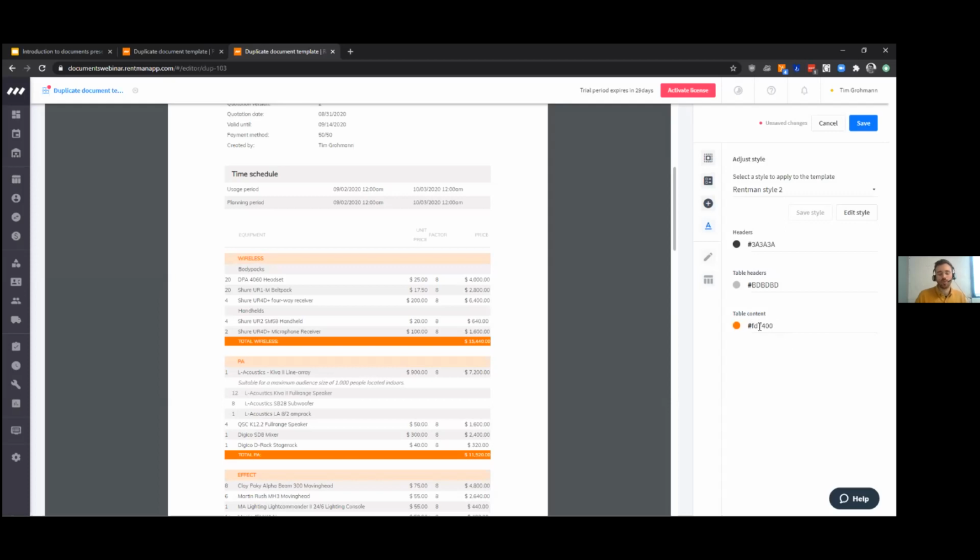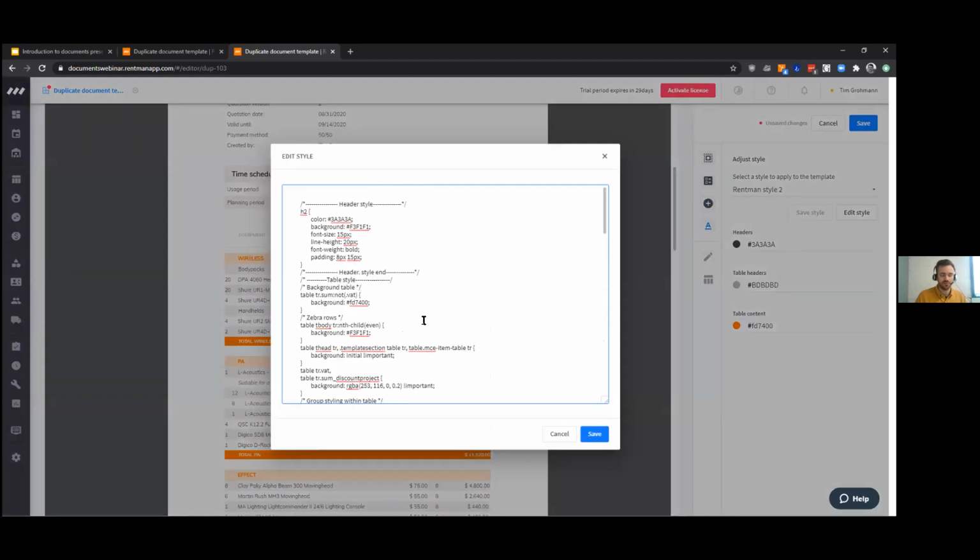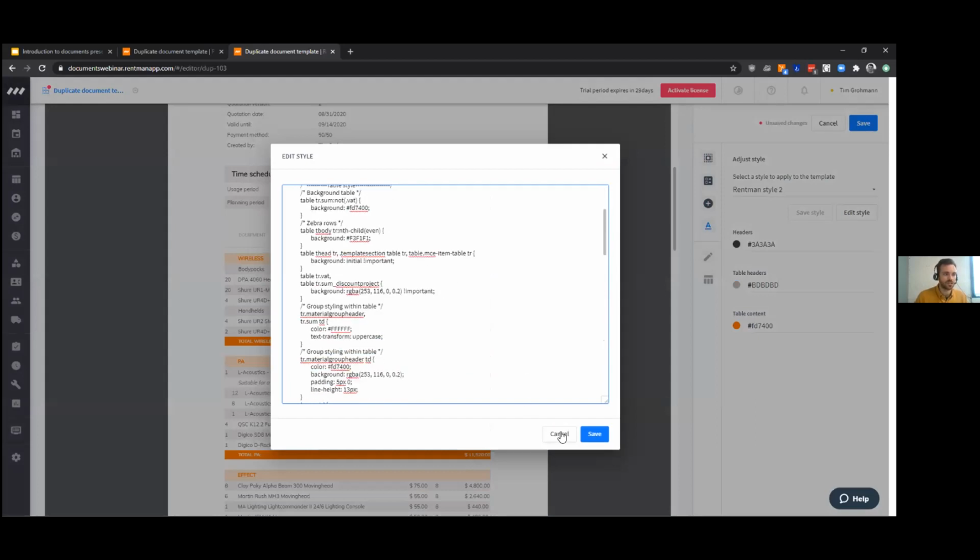If you do want to make more elaborate changes, if you know CSS, if you want to look up a few things on that, you can always go in here and click on Edit Style, and then you can make some more extensive changes. If you do have that knowledge, you can do that, but again, we can also help you a little bit with that, just to give you some ideas what would be possible. So that's still a possibility.